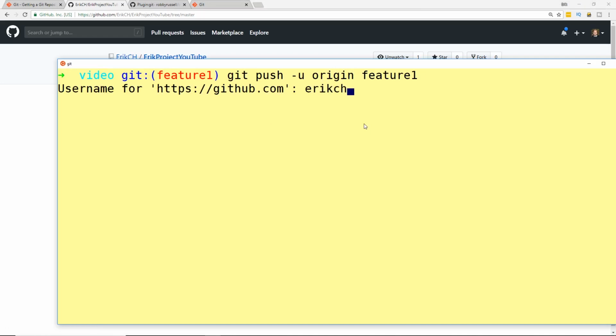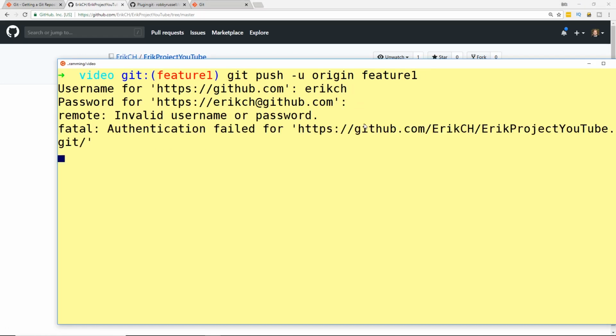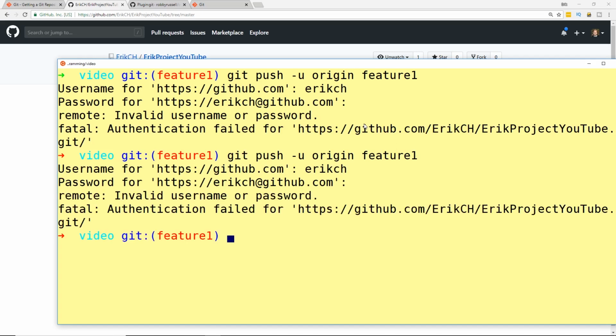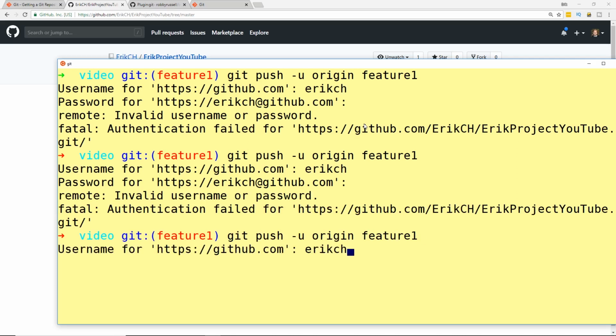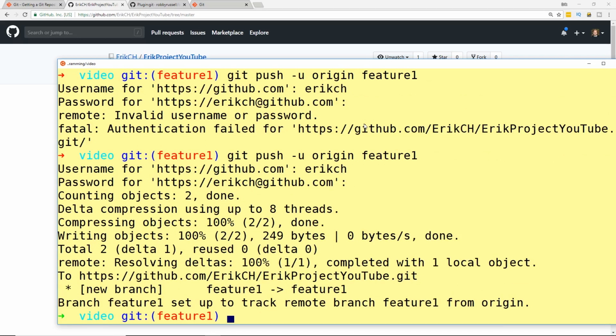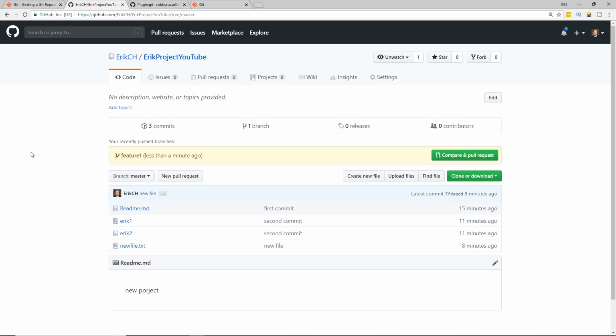And now we're going to put our username and password again. And I misspelled it. Let me try that again. Okay, I went ahead and put up this feature branch. So now, if you look back here, GitHub is smart enough to know that we pushed up a branch. It's called feature 1, less than a minute ago.